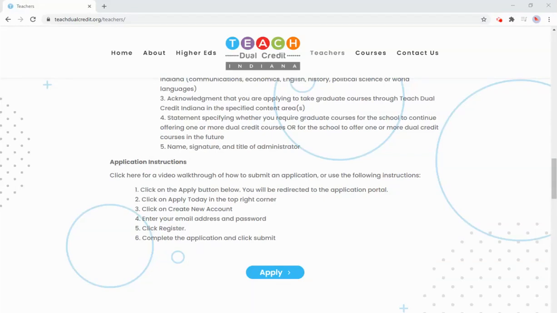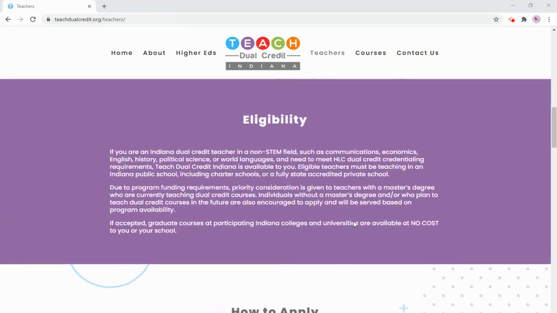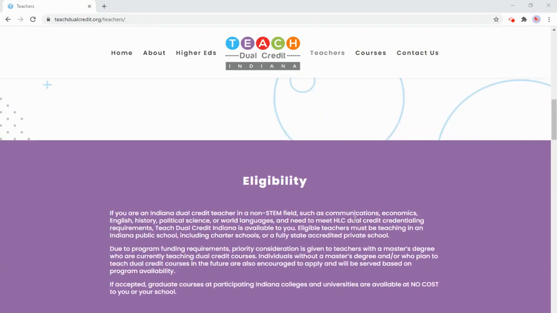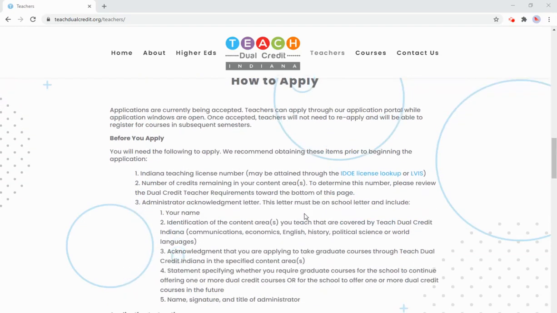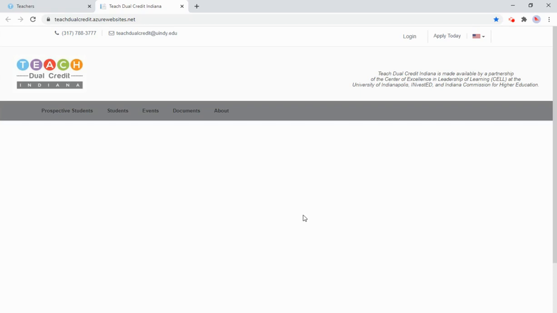Okay, so we're going to walk through how to apply for the Teachable Credit Indiana program. While you're here on the teacher page, make sure that you review the eligibility requirements as well as the application instructions, and then you can click apply. I'll open a new tab and you should see the application portal.